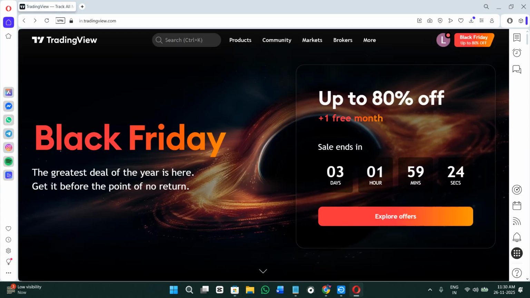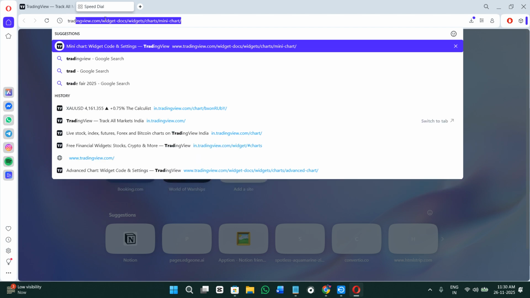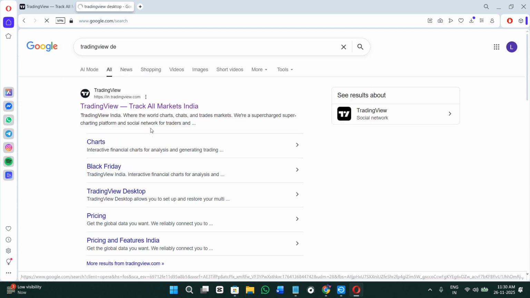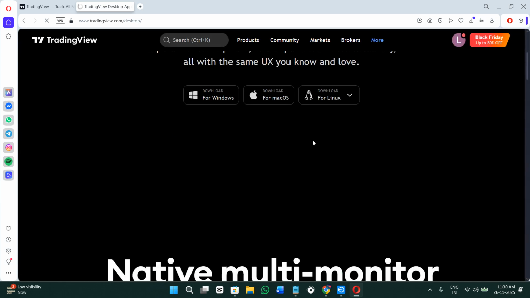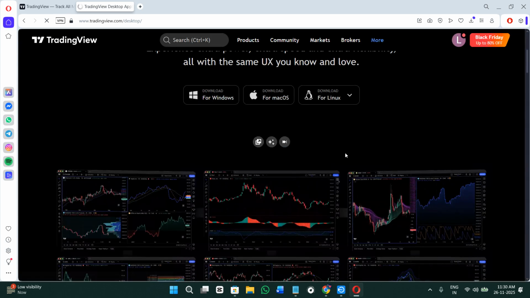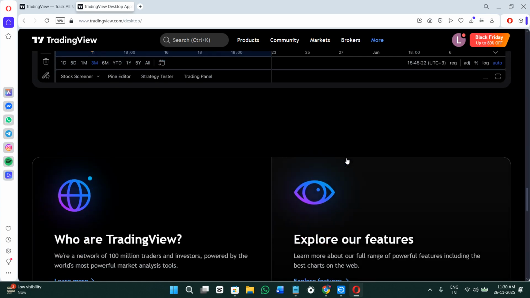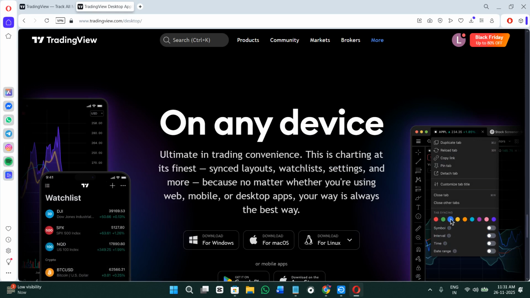The second method is you can simply open the search bar here and look for TradingView desktop. Once you search for the TradingView desktop application, you will find its setup over here on this page. So you can click on its setup. You can download it for Windows and its setup will be downloaded. Then you just have to install it and log in to your account. This way you will be able to start using it on your Windows PC.